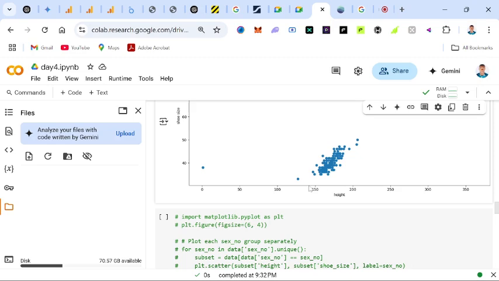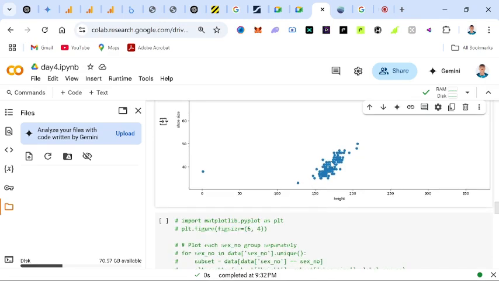A lot of our heights are within the range of 150 to 200, while a lot of our shoe sizes are within the range of 10 to maybe at most 50. But the majority of shoe sizes in our data set are within the range of 40. So that's the interpretation of this scatter plot.